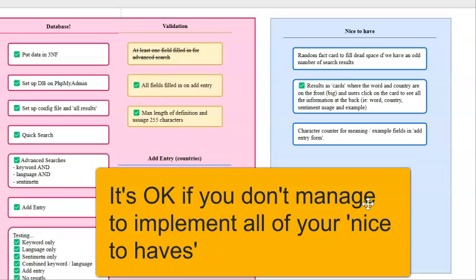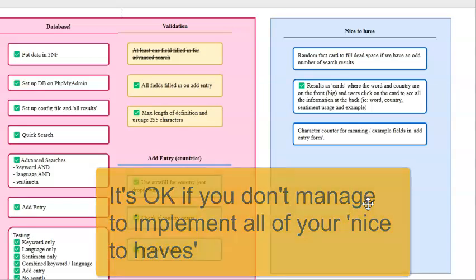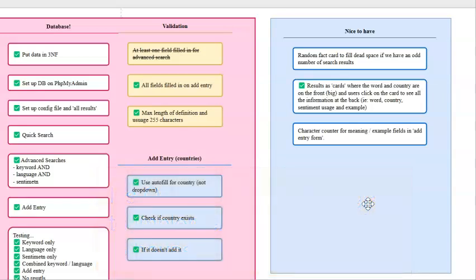In my nice to have, I do have the cards. I've also noted that it would be really nice to show users how many characters they have left when they're adding an entry, but that's not something that I have time for today.